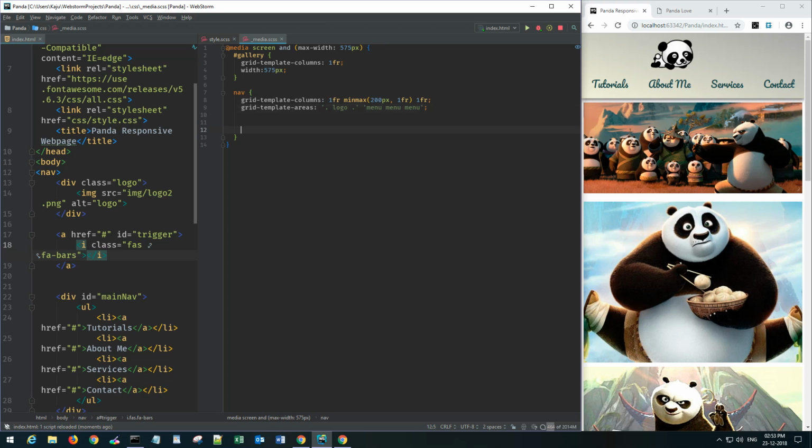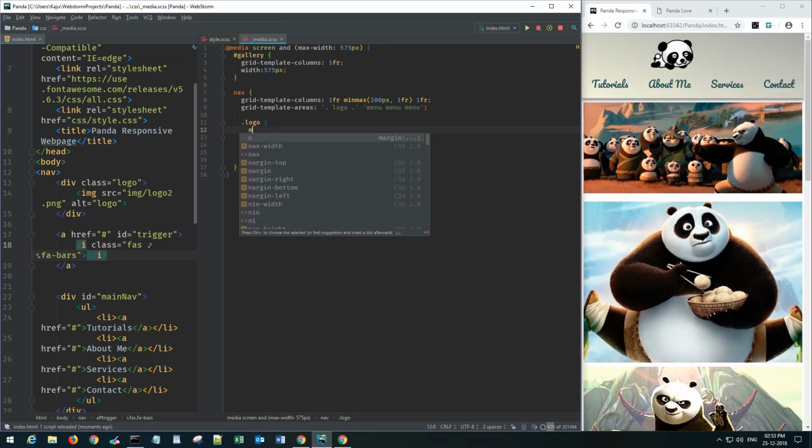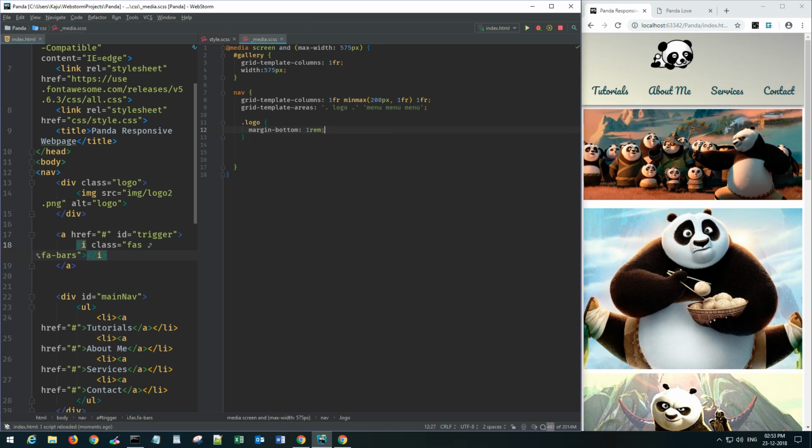Okay, now inside this nav I want to have a margin bottom. Margin bottom, MGB, that's a shortcut for margin bottom of, let's say, 1 rem. I'm always using the rem units, not pixels. I try to avoid using pixels and rely more on rems and ems.